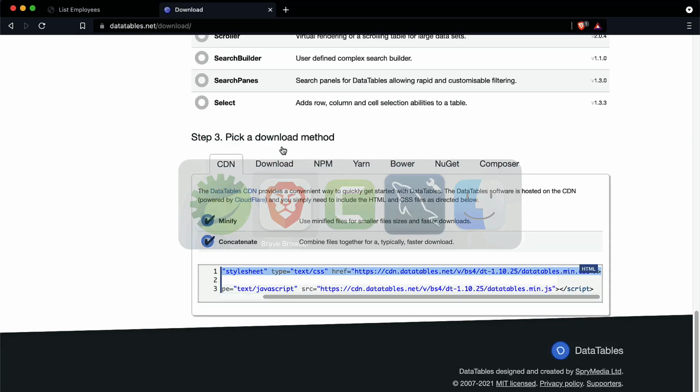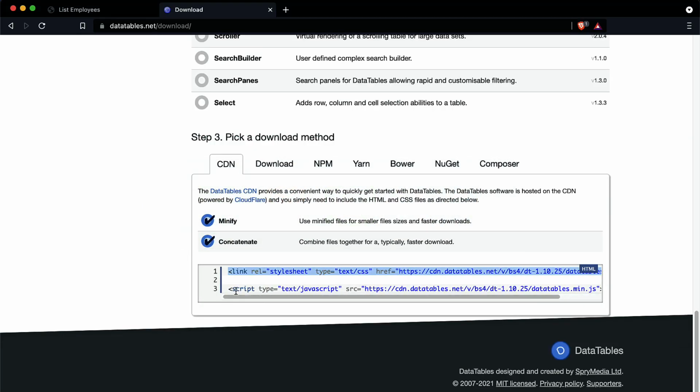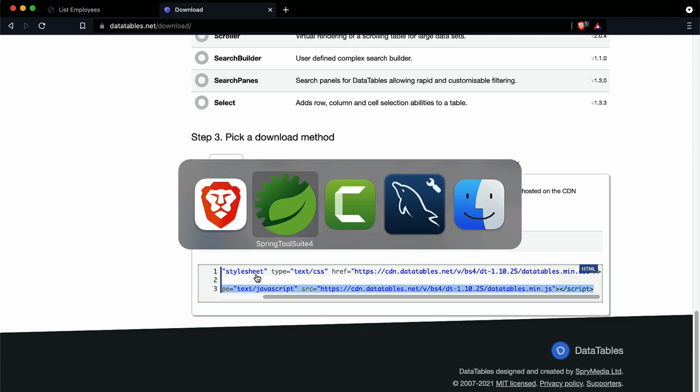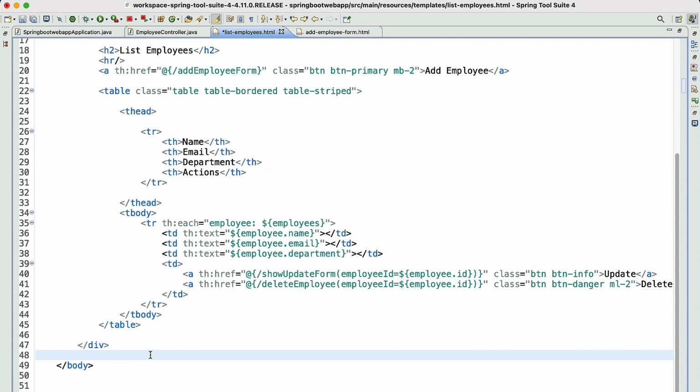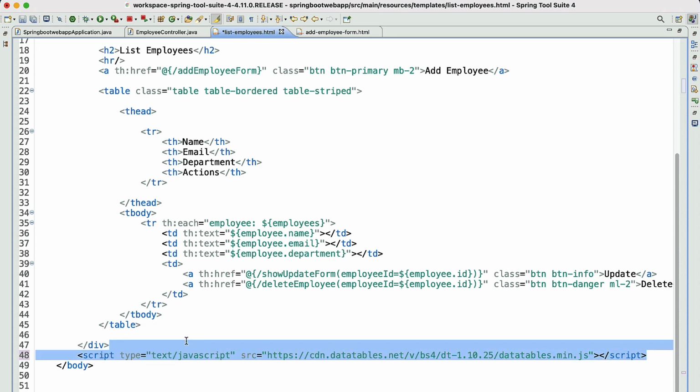Now let's switch to the browser and let's copy the JS script. Copy this. Just before closing the body tag, we are going to add the script. We have the data tables min.js. But this jQuery data table is dependent on the jQuery core library. We need to add that as well.